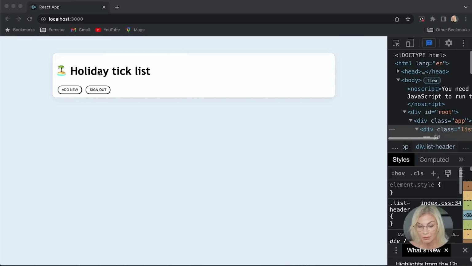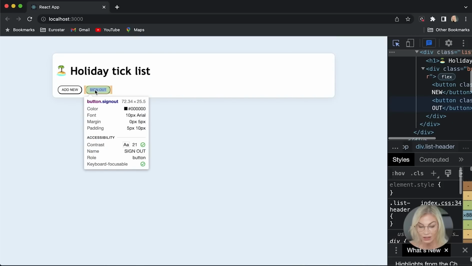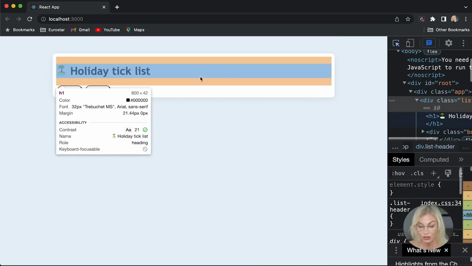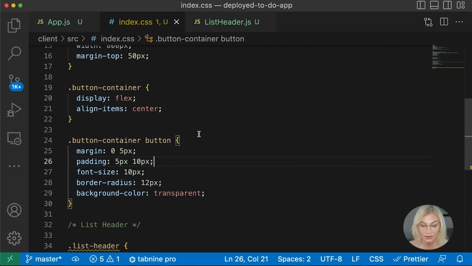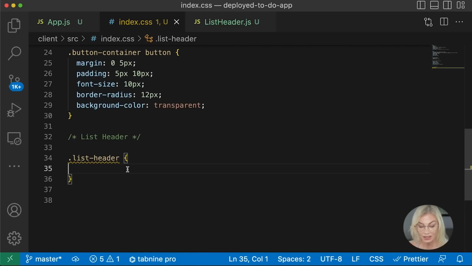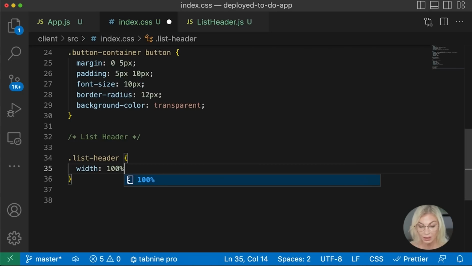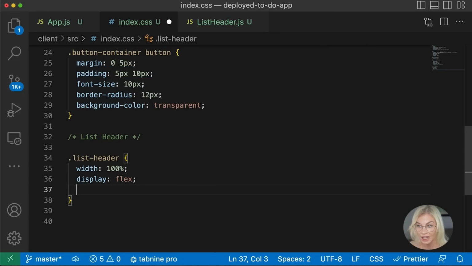The next thing I want to do is make both the H1 element and the div with the class of button container appear next to each other. So we need to use display flex for this. So on the list header, I'm essentially going to use display flex and justify that content in between. So let's first off make sure that it's 100% of its parent. And I'm now going to initialize flexbox. And next I'm going to use justify content space between to space out those two child elements.